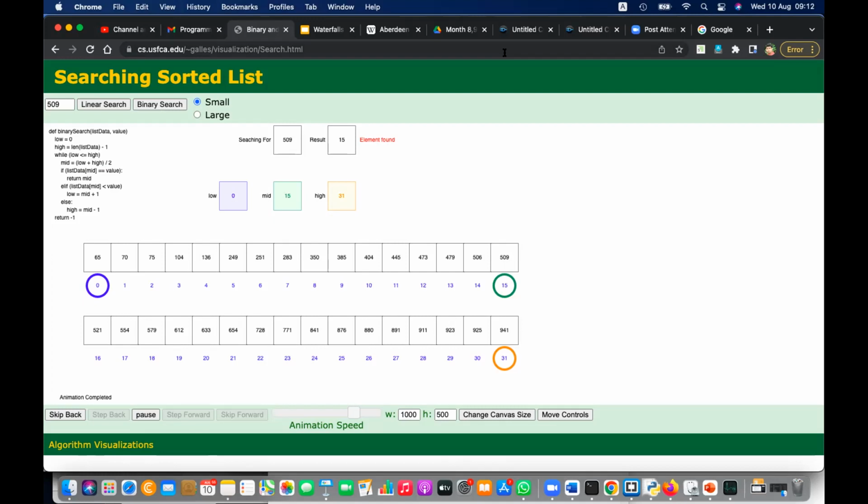Can we apply this to a non-sorted list? No, we can't apply this. That is the problem. Linear search can be applied to both sorted and non-sorted lists, but binary search can only be applied to a sorted list. So that is the problem.